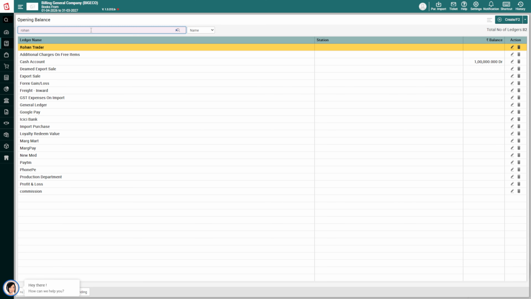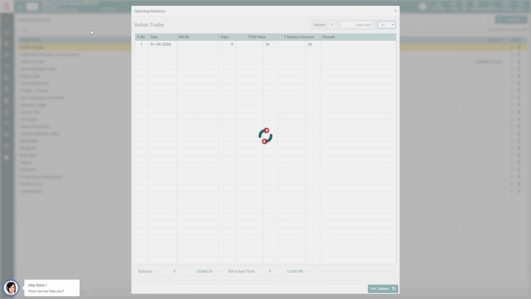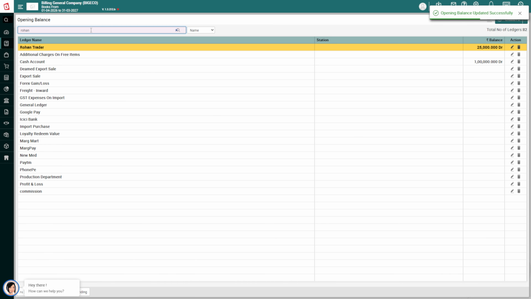Now, search for the required ledger using the search bar. Once the ledger is selected, press the Enter key on your keyboard. This will open the opening balance window. Enter the opening balance amount and press Enter. If the ledger's balancing method is on account, the opening balance will be saved immediately after entering the amount.